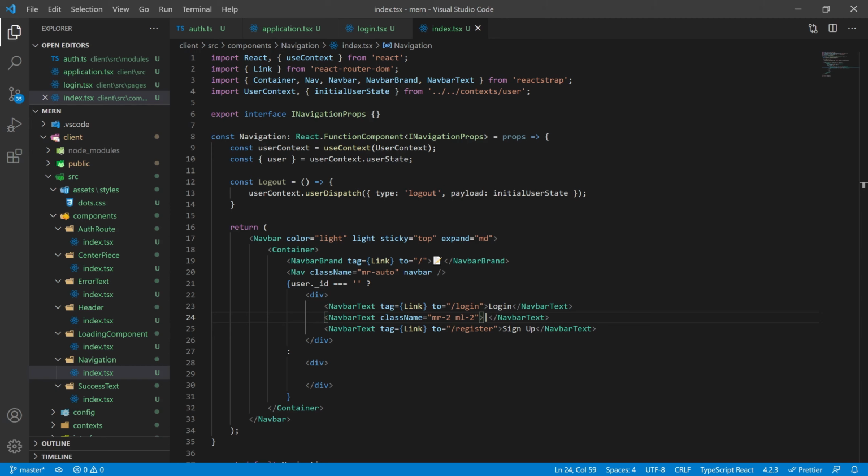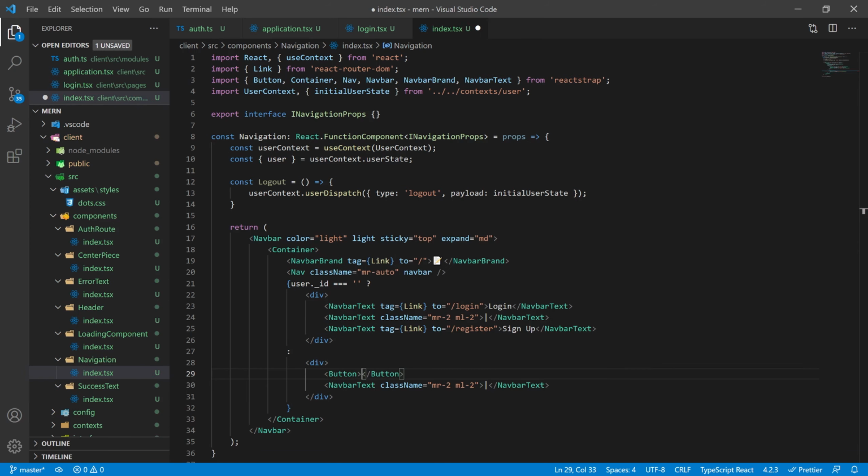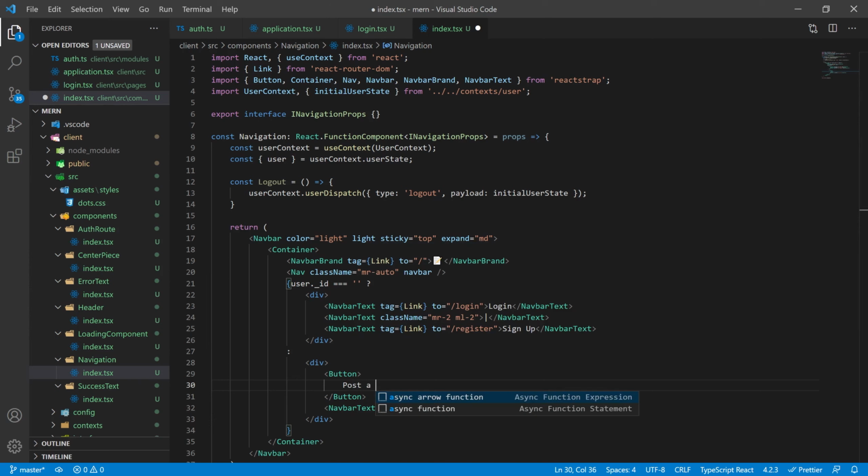I'm going to copy and paste that pipe because I'm going to need it here. And then if we are logged in, I'm going to have 2 buttons. The first button is going to say post a blog. Now, we don't actually have that functionality yet, but we're just going to put this in here for now. We're going to make the button type outline. We're going to give this a tag as a link, and this is going to go to our /edit route.